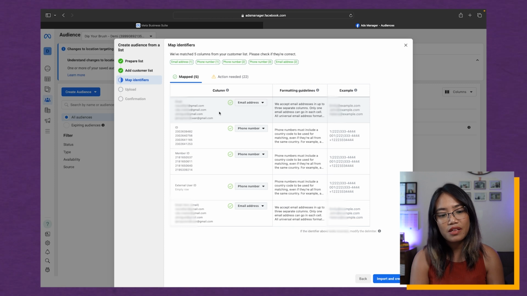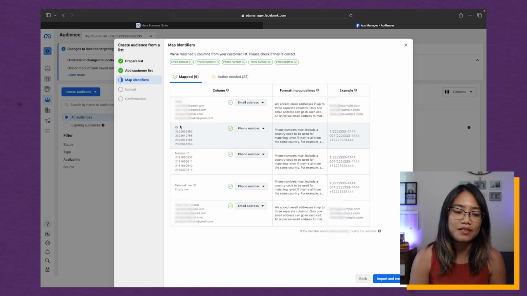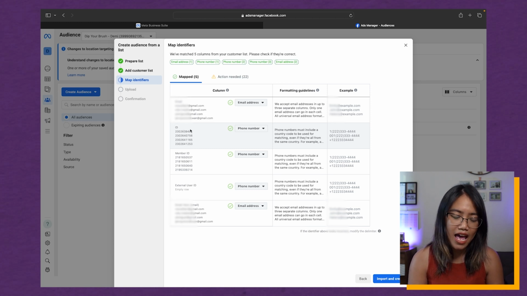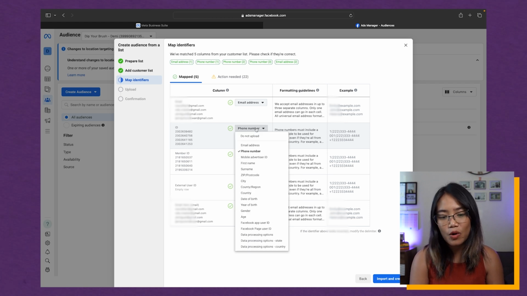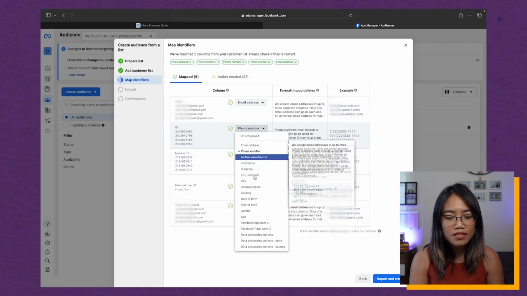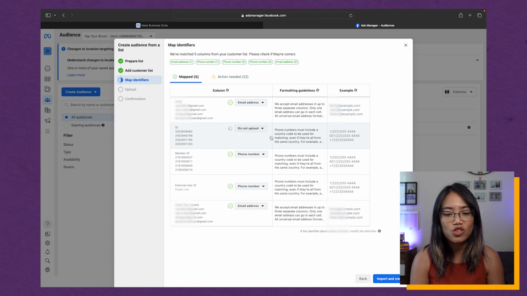And sometimes there are also columns that are being mismatched. Like for example here, my list has this thing that's called ID, and it's being matched as or mapped as a phone number. So that is not correct. I'm going to have to edit that. And since I don't have an ID thing here that I need, I'm just going to click do not upload.